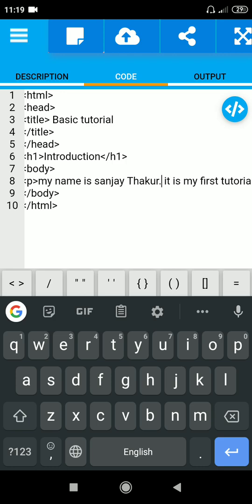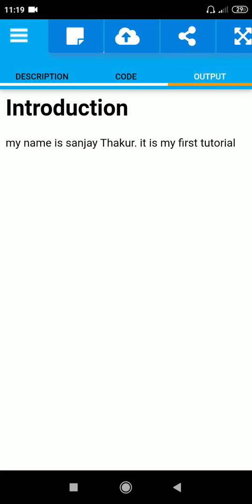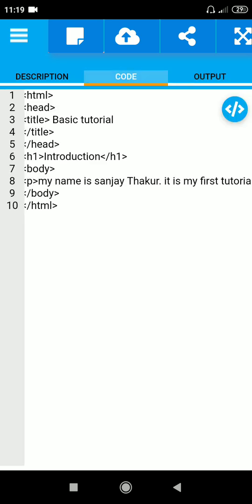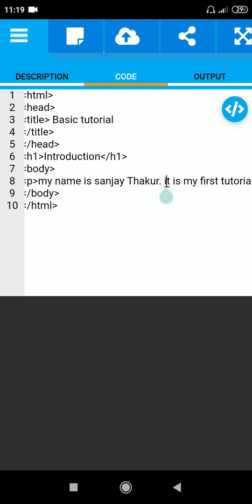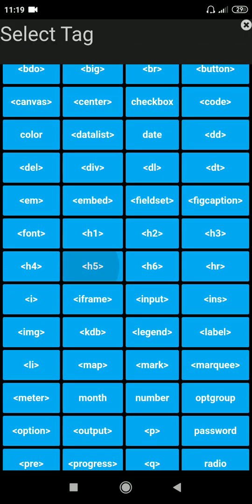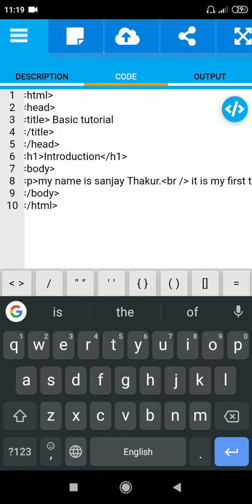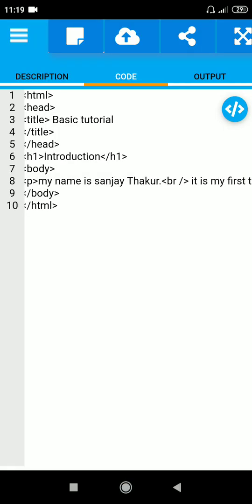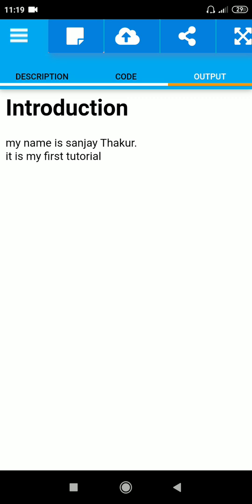If I want it is my first tutorial in the second line, so what to do? Here we can use the break tag. Break tag means BR, symbol for BR. See the output here. It is my first tutorial came out in the second line.